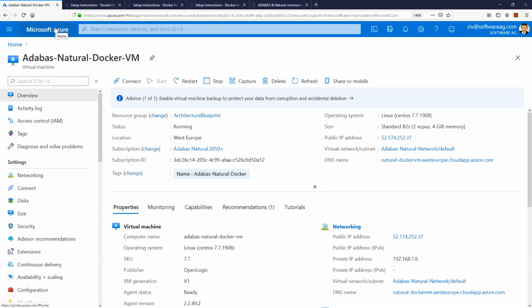You probably noticed, we talked about this in the previous sessions. This is the portal. And here I have a Docker virtual machine because I want to show you the community edition running in a pure empty VM inside of the cloud, where I have just installed the Docker community edition. So we see I have a provisioned virtual machine, Adabas Docker VM. It's a Linux CentOS operating system running inside of a specific size.